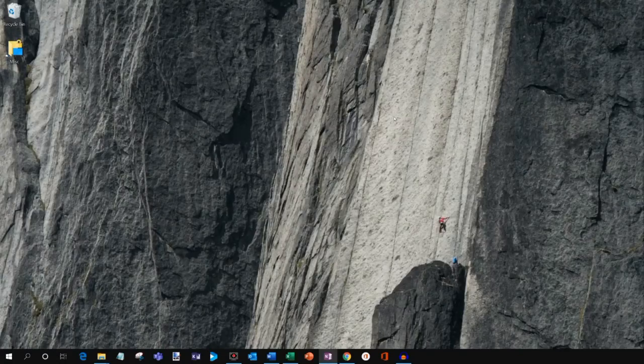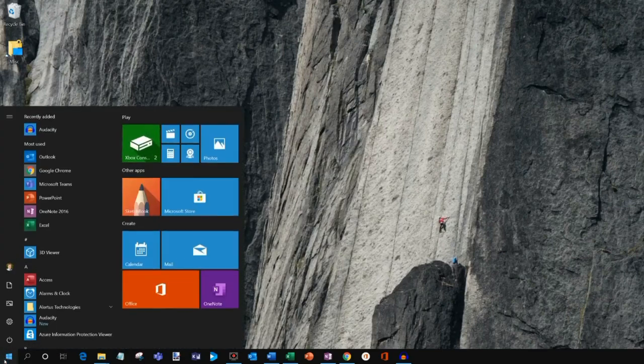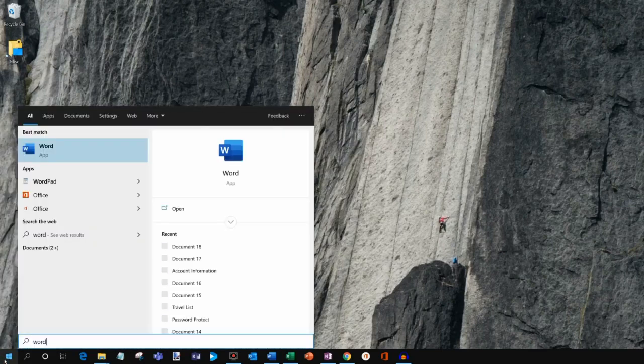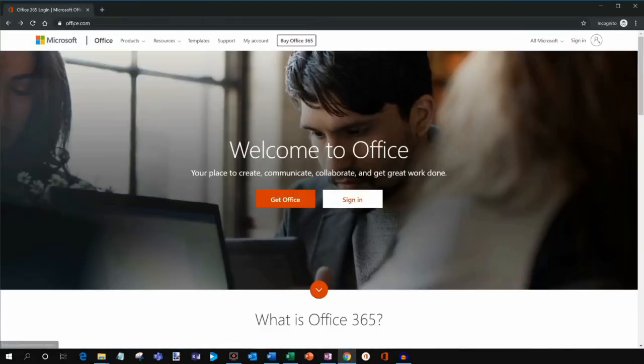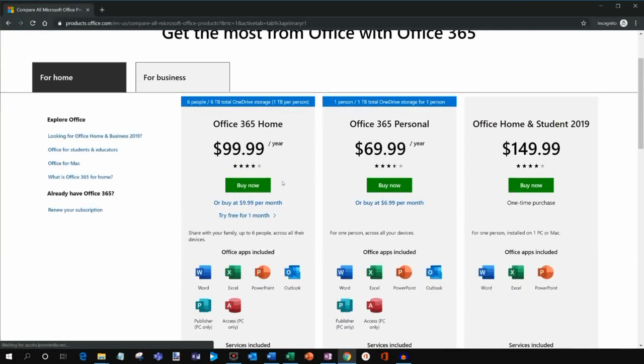I am on my desktop, and what we're going to do first is I'm going to show you how you could even get Microsoft Word. The first way you could do it is most PCs these days come with Word installed, so you could just search for Word and you'll see the app on your computer. If you don't have it though and you want to pick it up, you can go to the website office.com and then click on Get Office, and when you do that you'll be able to buy Office for your computer.